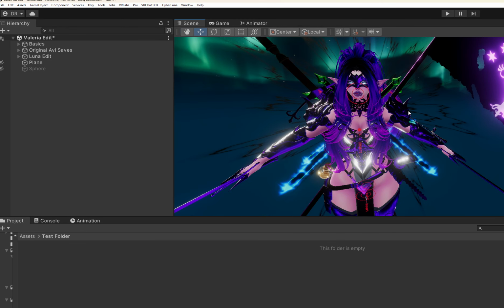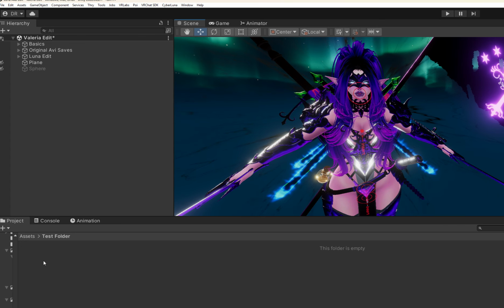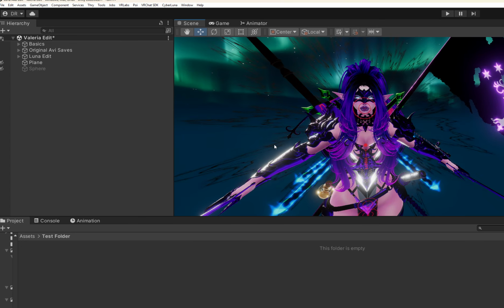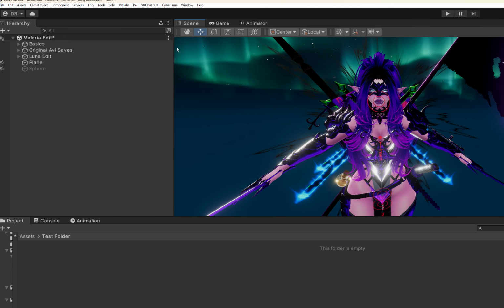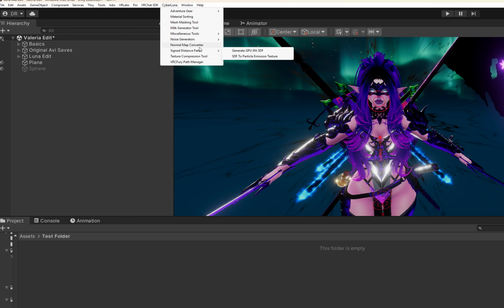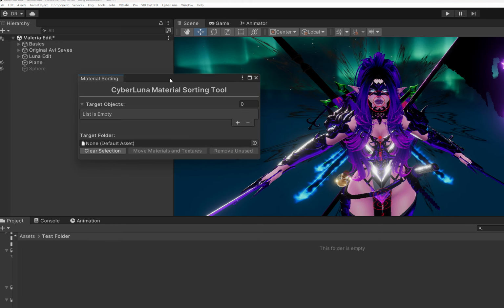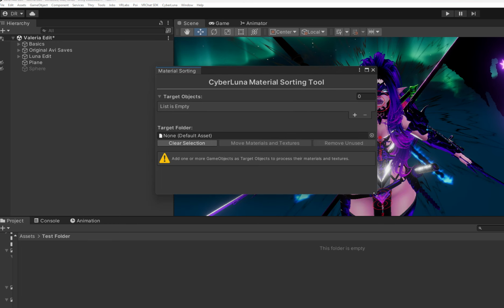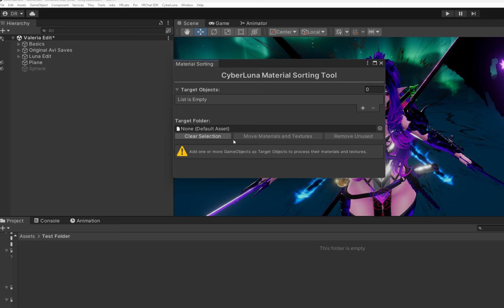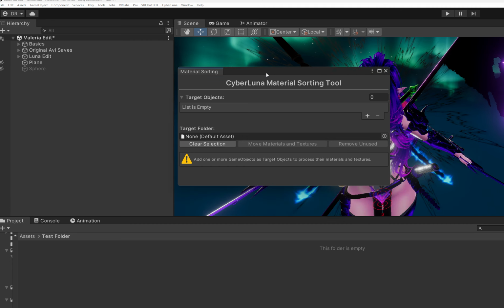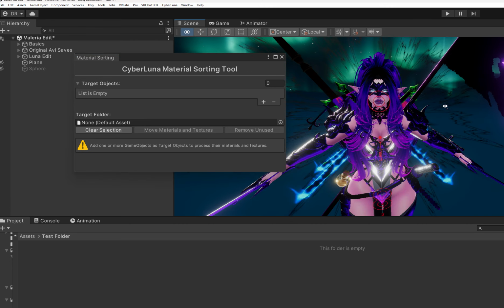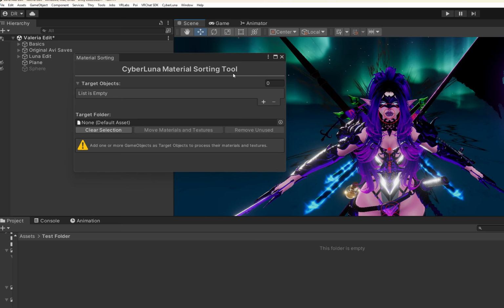Okay. So you want to clean your project up because you have a lot of stuff on your avatar and it's all stored all over the place. It's super easy. You just go to Cyberluna and then material sorting, which is going to show you this tool. And the tool also gives you a small guide section. Okay. And so we want to clean this up.